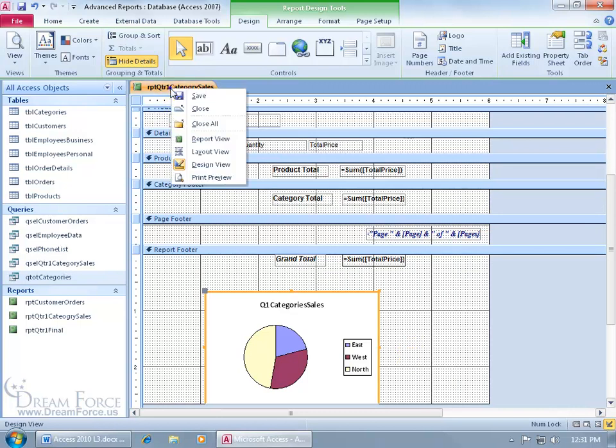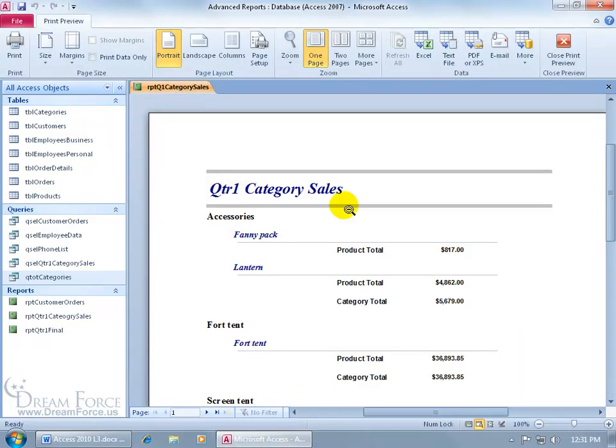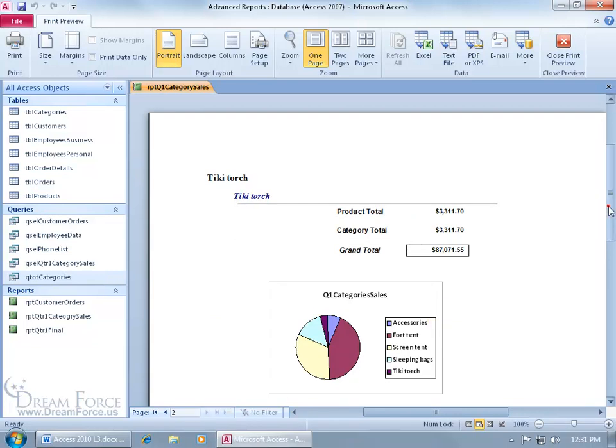So let's go ahead and right click, go to print preview. Remember, it's at the end of the report, so I have to come down here in the record navigation bar, click on the last page, and there it is at the very end.